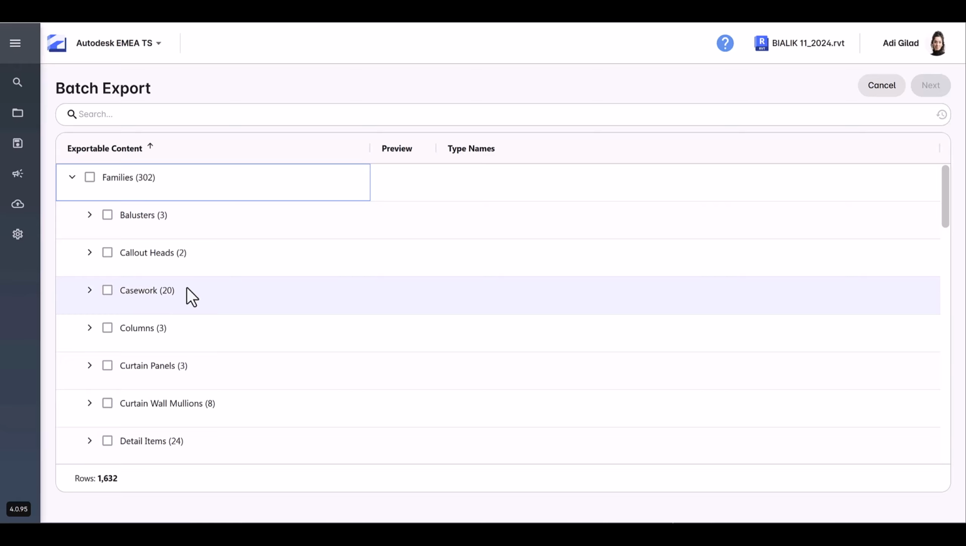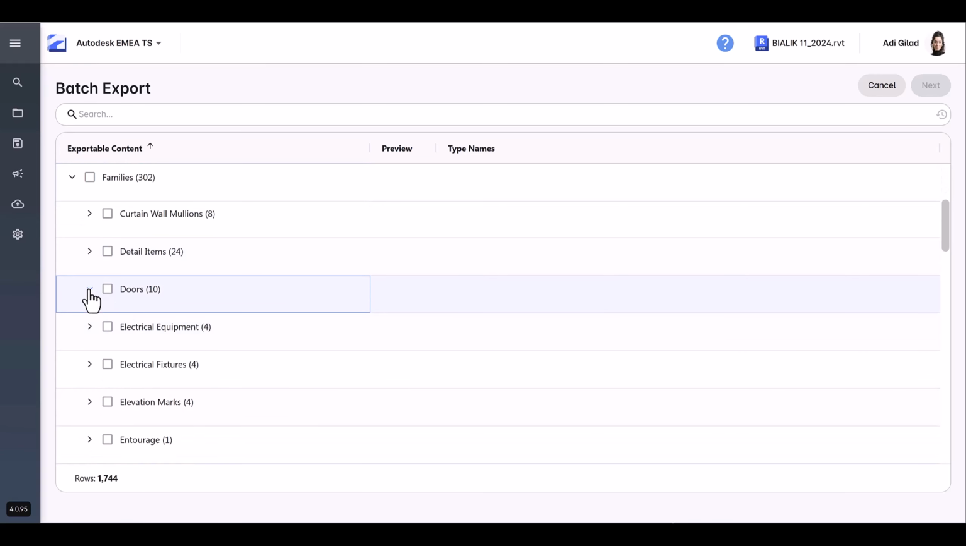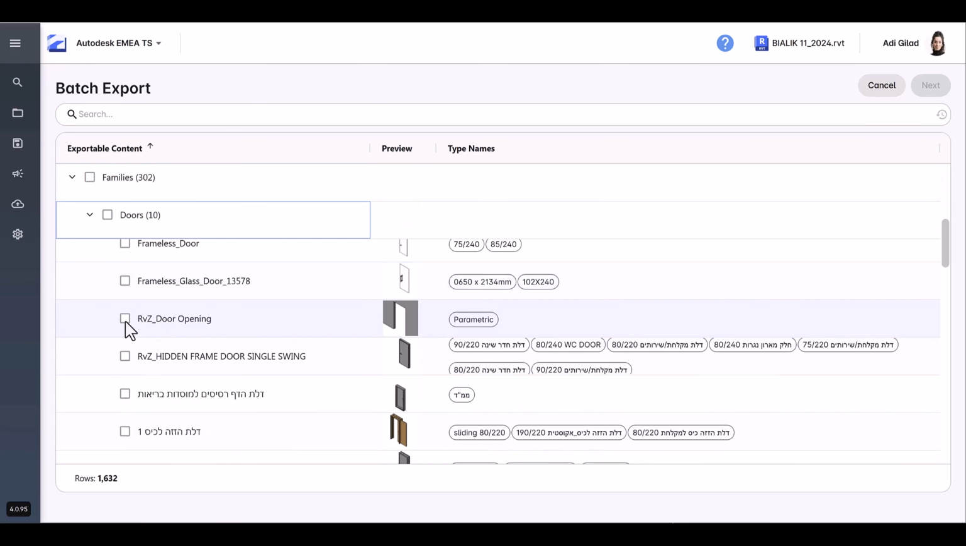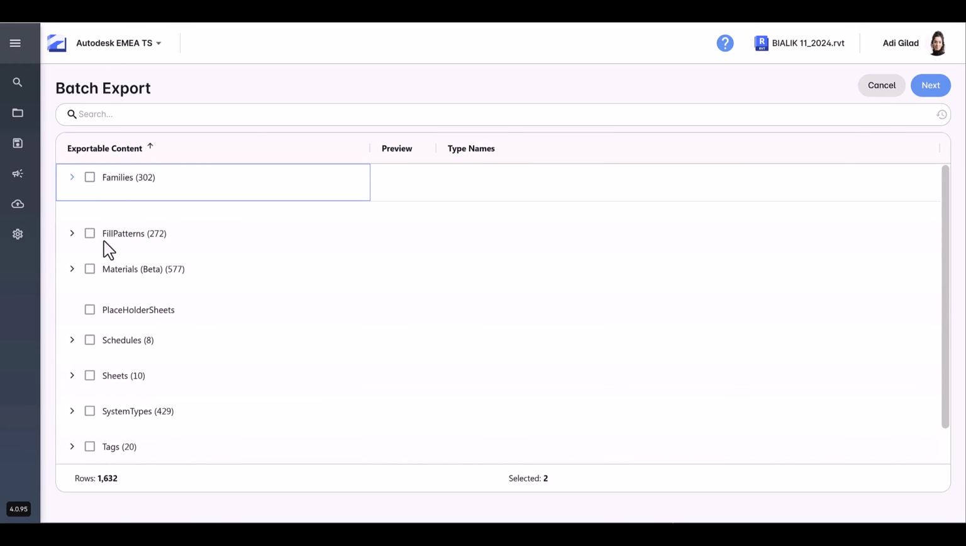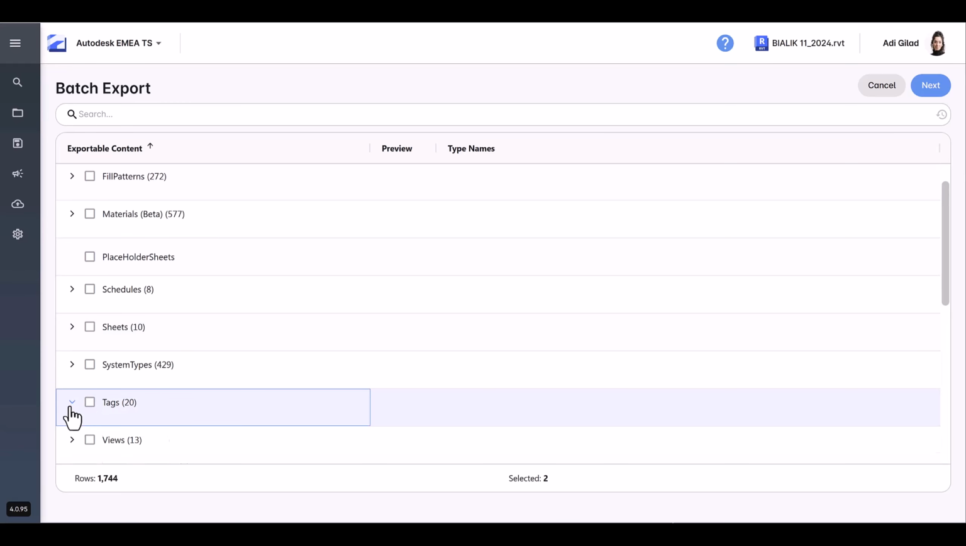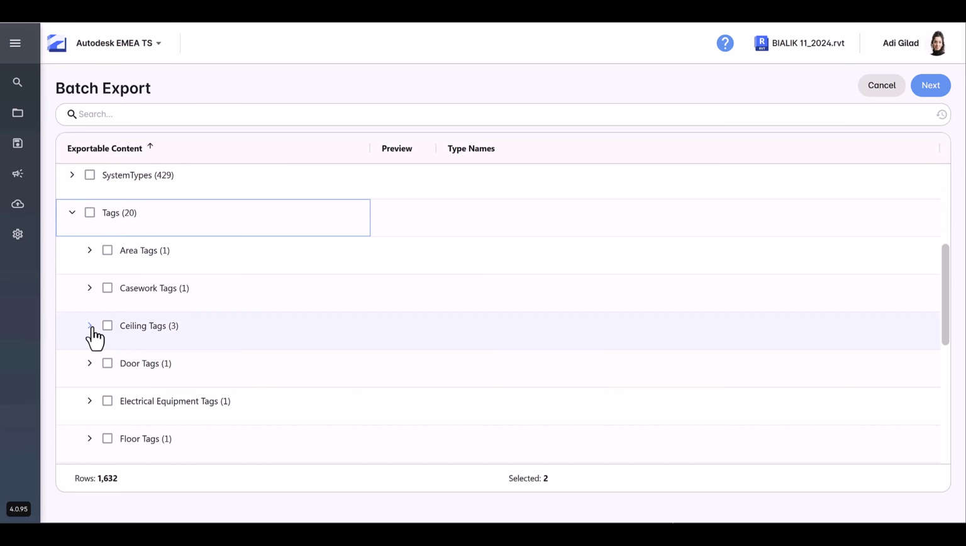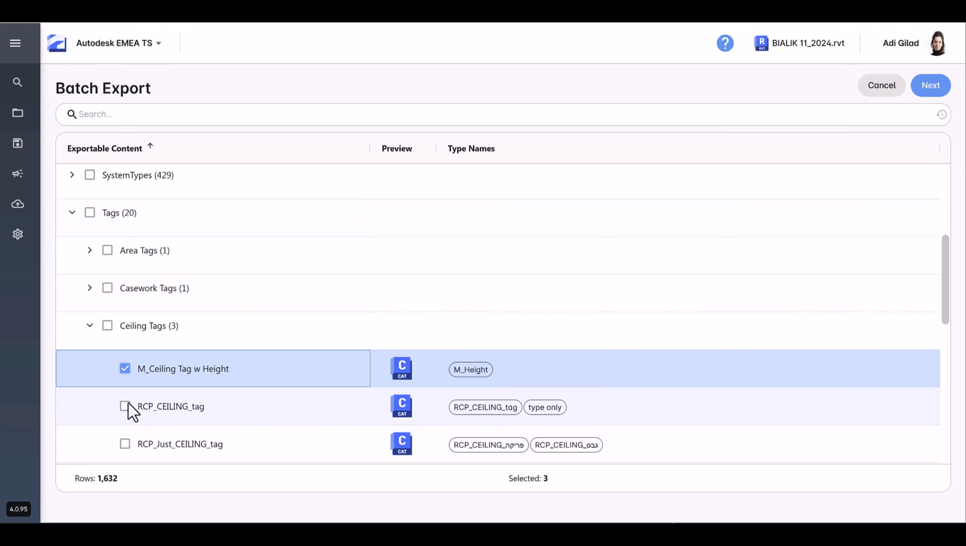You can do a batch export by selecting the different files that are available in the Revit project that is connected to Content Catalog. After selecting the items you want to upload, just hit Next.